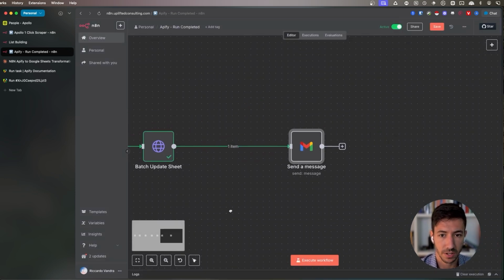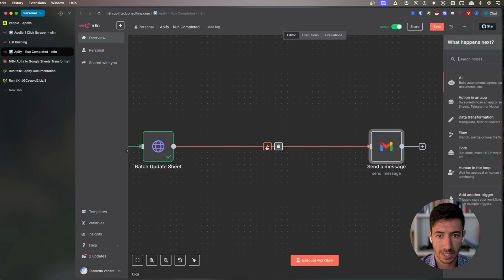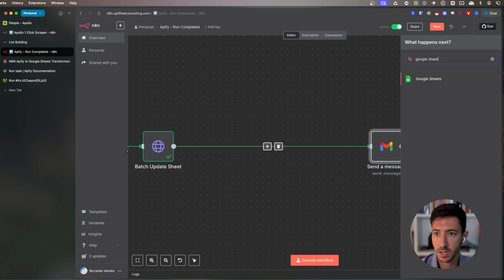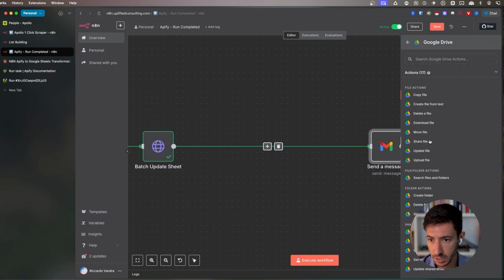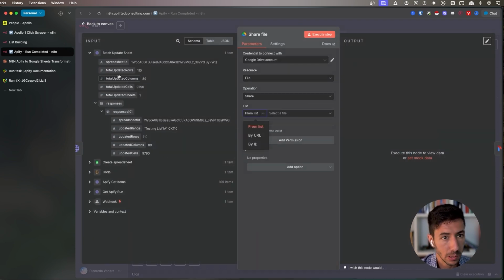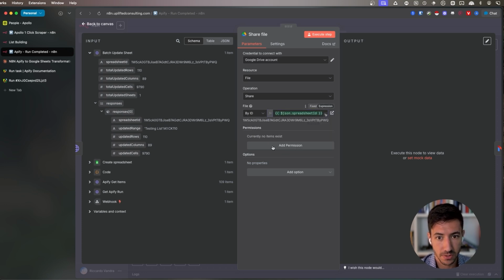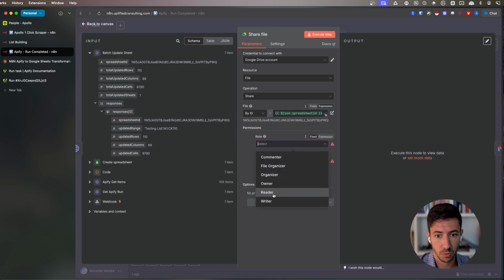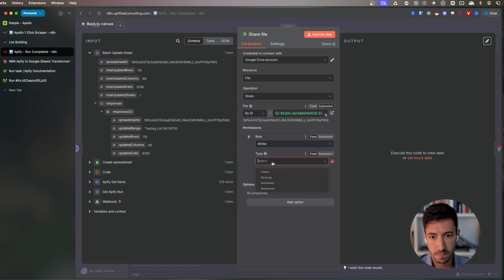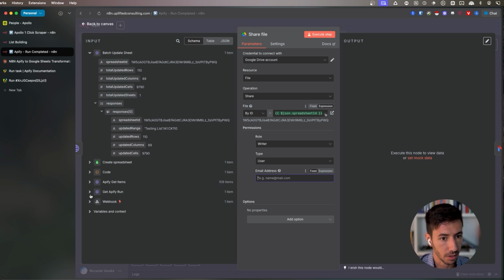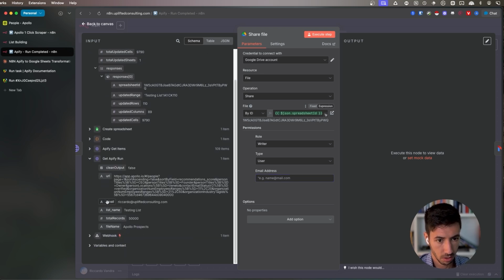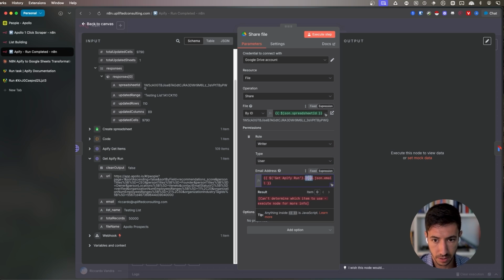I think also another thing which we could add prior to this will be a Google Drive share. So let's share a file over here. The file itself would be by ID. So let's use this ID over here. Permission would be writer, user, and then we can add the email over here. Okay.